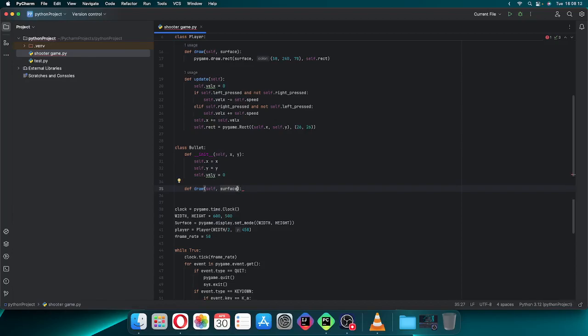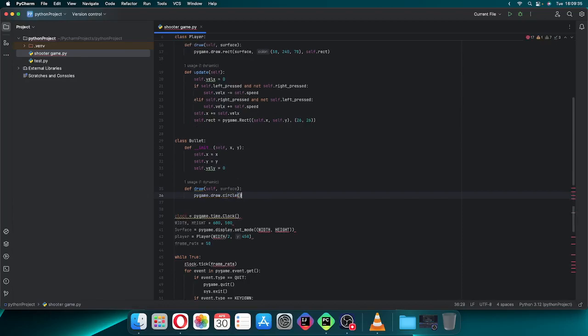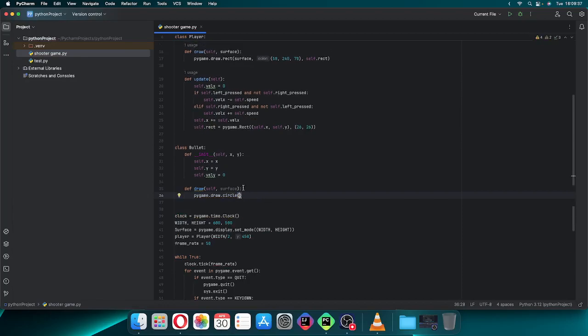Just a minute, okay, just a minute. So here we will draw our circle. Pygame.draw.circle. So for this circle, what do we need to provide? Okay, what just happened? Everything went wrong. Pygame.draw.circle.